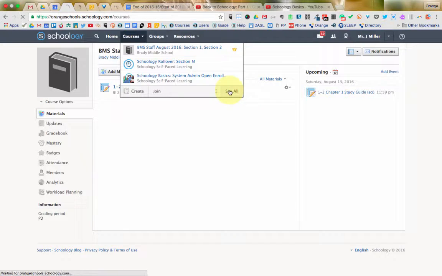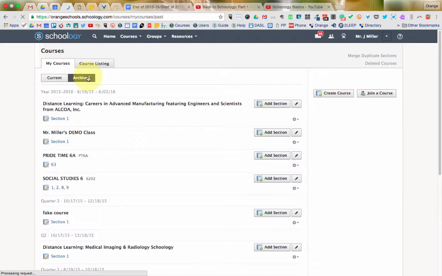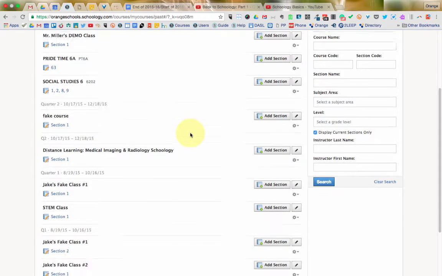Now, if your course is over, you click the drop down arrow by courses, you go to see all, and at the top here, you're going to click on archive. Now, all of your classes automatically archive when the 9 weeks ends, when the grading period ends, regardless of whether you act on it or not. So you'll find the history of all your courses in here.